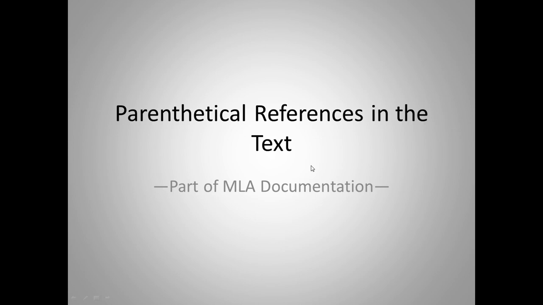This video discusses parenthetical references in the text. We're going to be talking about parenthetical references as they are developed by MLA documentation style. A parenthetical reference should include enough information to guide your reader to a specific entry on your works cited list. And we'll cover the works cited list in a different video.